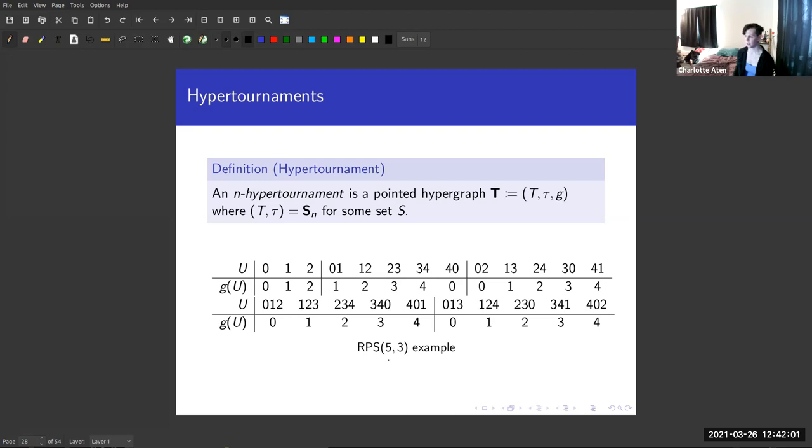So in this example here of the three-player game I constructed with five items to choose from, we have a table here that lists out all of the k sets for k equals 1, 2, or 3, and then what the corresponding pointing of those k sets is. And so this is also the data that we need to define a corresponding three hypertournament in this case. And so you can probably see from this example that the data that I needed to define a three-player RPS magma was actually precisely the same data, just presented slightly differently, that I need to define a three hypertournament.